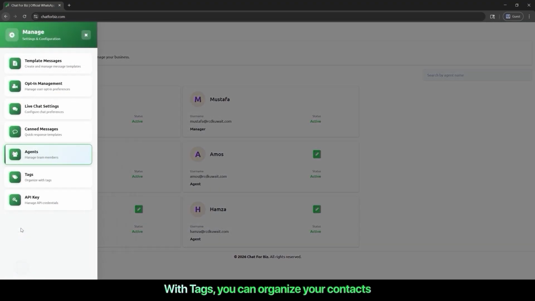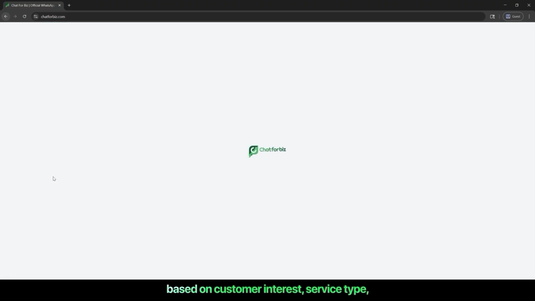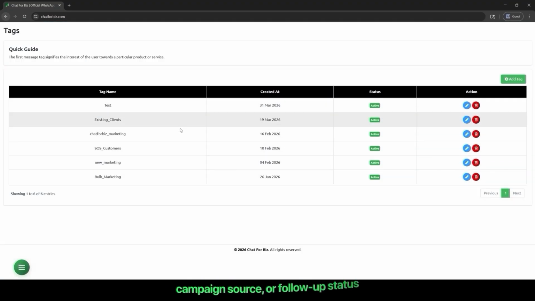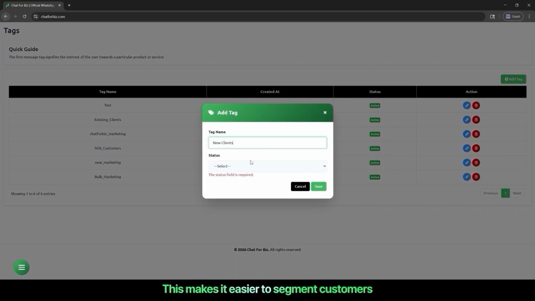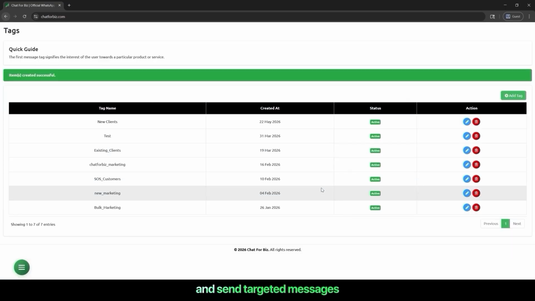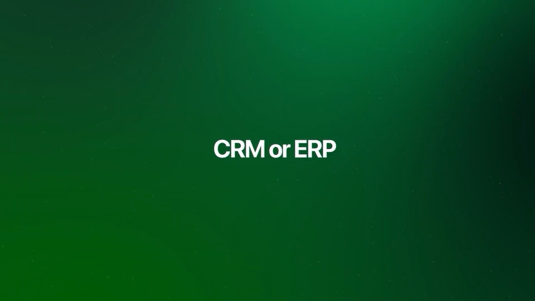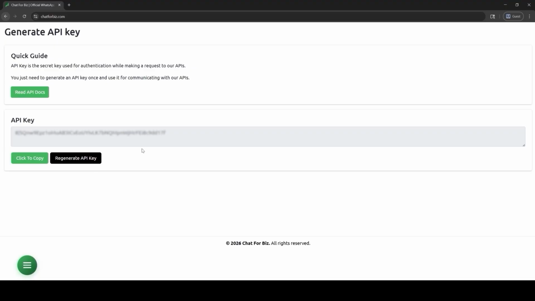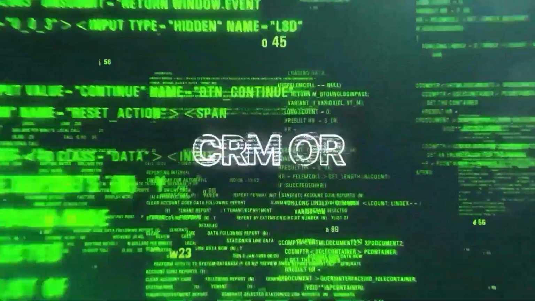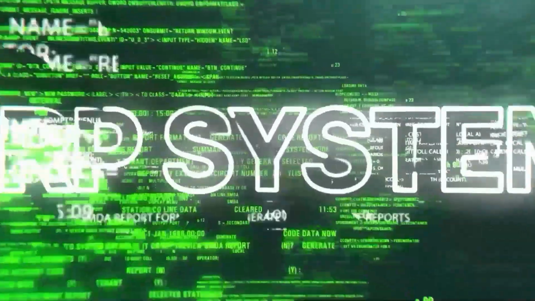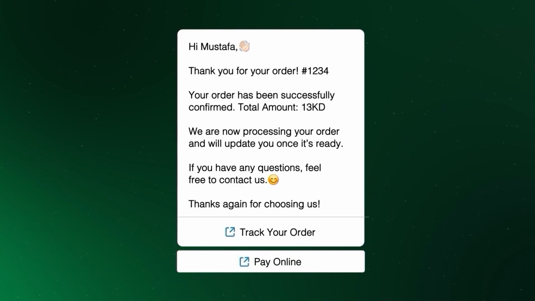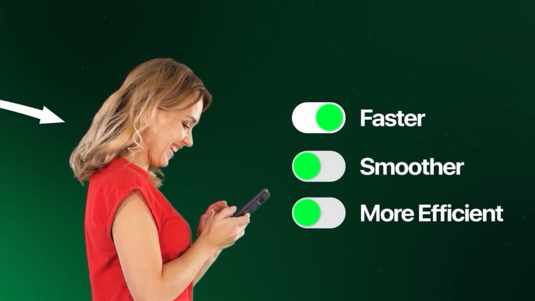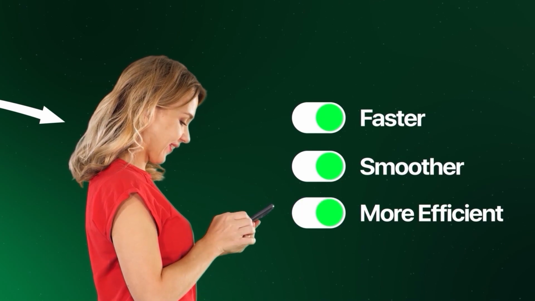With tags, you can organize your contacts based on customer interest, service type, campaign source, or follow-up status. This makes it easier to segment customers and send targeted messages. CRM or ERP integration. You can integrate Chat for Biz with your CRM or ERP system. You can send invoices, order updates, and payment links directly to your customer's WhatsApp. Everything becomes faster, smoother, and more efficient.